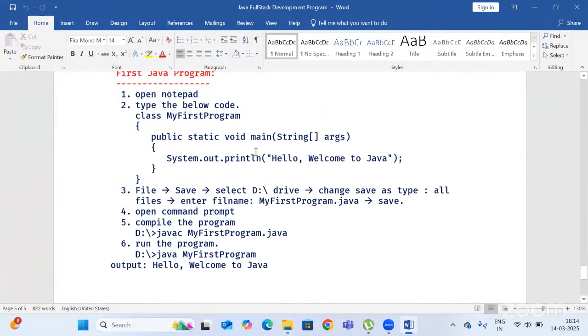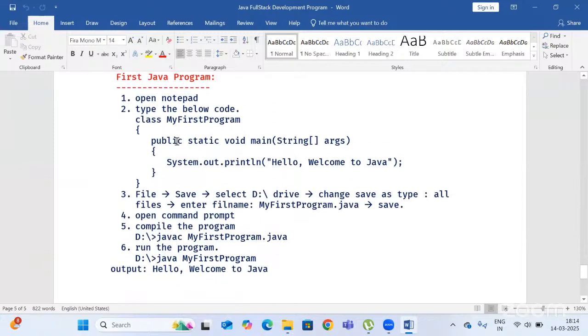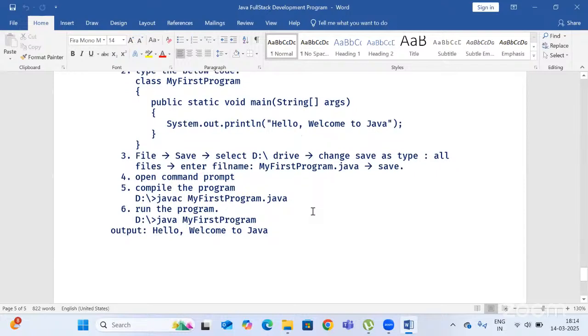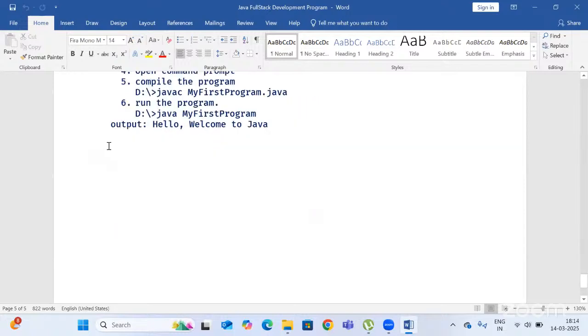Okay, guys, we have learned how to write the first Java program, then how to compile the program, then how to execute the program. This is all what we discussed last time. This is a basic first Java program. Now today we are going to concentrate on keywords, identifiers, and data types. All these things I'm going to explain now.